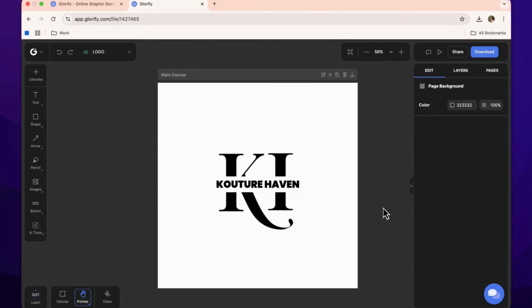And once you've changed the color, look at your design as a whole. Adjust the letter, the text, and the square until everything feels balanced. Don't rush this step because sometimes the smallest changes make a big difference.